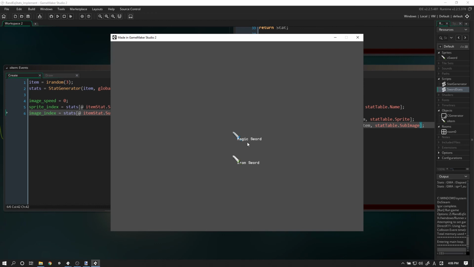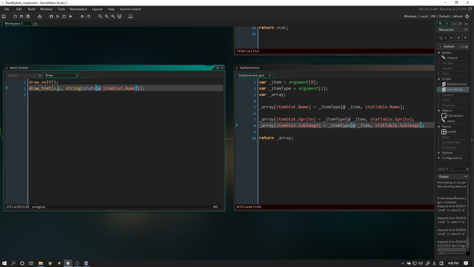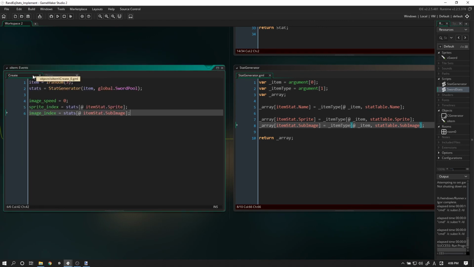There we go. Now we have a magic sword and we have an iron sword, and it's drawing the correct sprites. Now the text is still a bit off, so let's try and fix that. Let's go from X, go plus, let's go 32. I'm pretty sure that's going to be enough for us. There we go. We can see now that we have steel swords, obsidian swords, magic swords, iron swords. We have all of the swords possibly spawning in, which is great. So it works at a fundamental level.